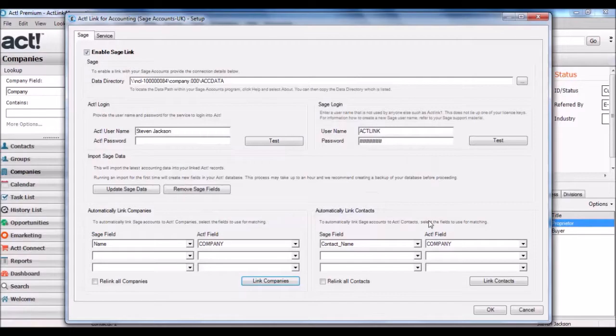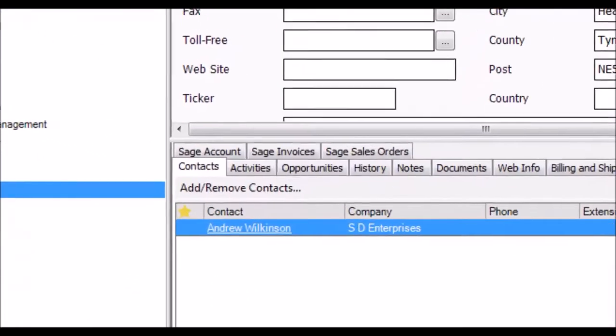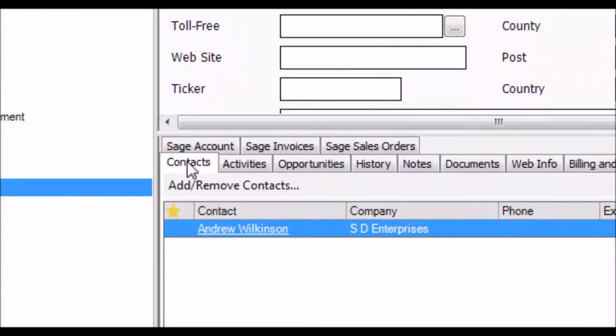Now that the linking is complete, let's take a look at a company record and see what has happened. You can see there that there are 3 new tabs on the company layout. These tabs will now be filled out for each record that has been linked to Sage Accounts.